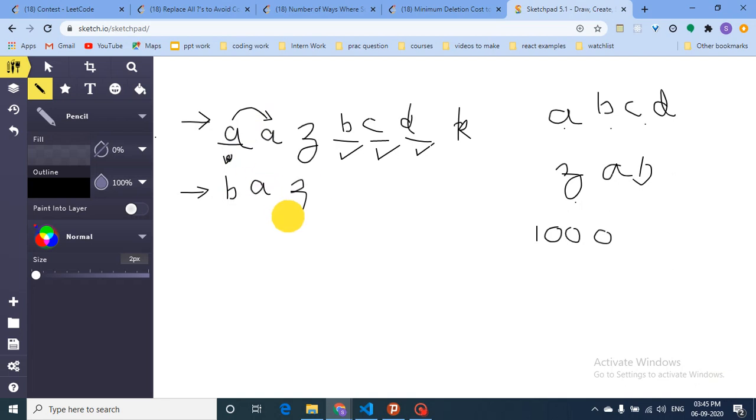So let's move forward. Now we come to b. We check its left character, it is different. Check its right character, it is different. So we don't need to change it. Now check that both characters are different, both characters are different, both characters are different, and we have found the answer.